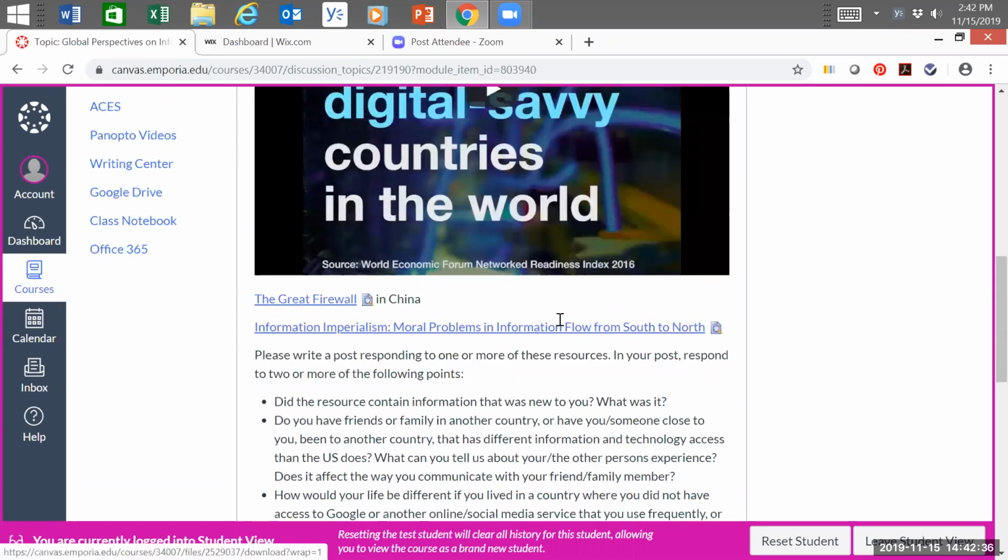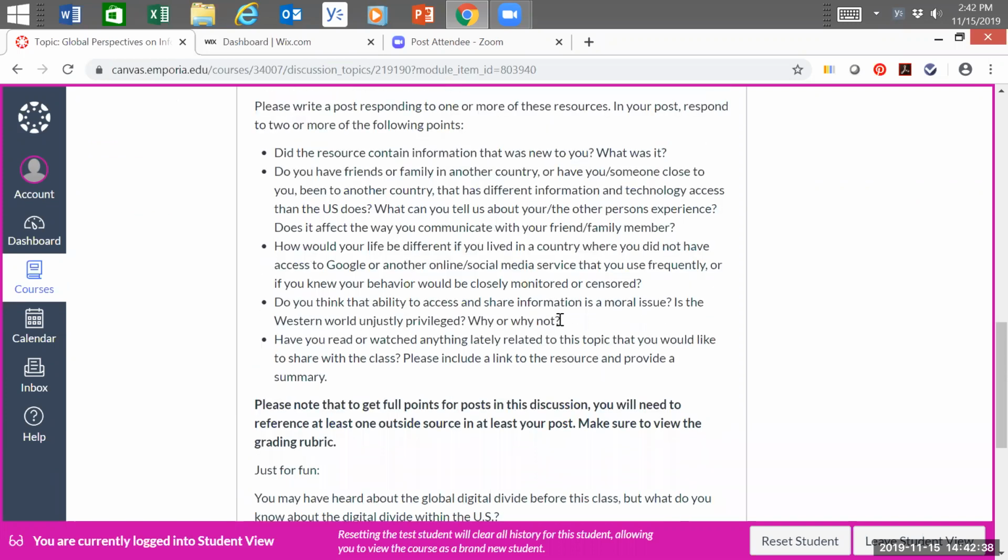And then be sure that you are referencing it, and then tie one of those sources into at least two of the following points. And hopefully you'll have some fun with this one. This is actually a very interesting topic and one that we don't necessarily have a chance to think about that often.